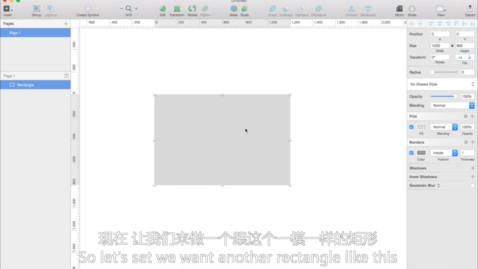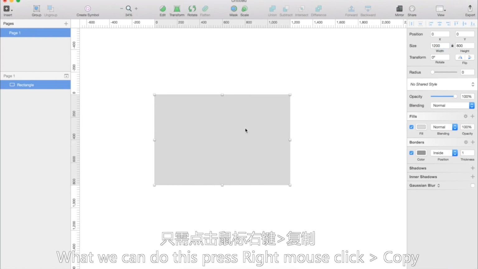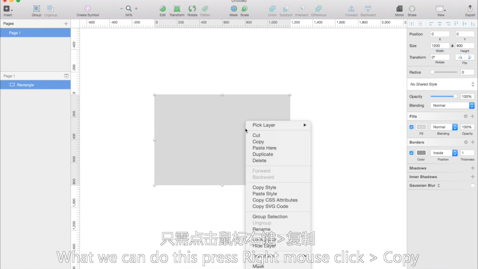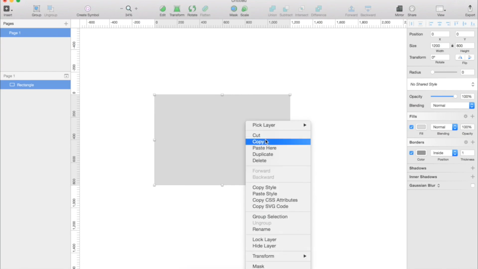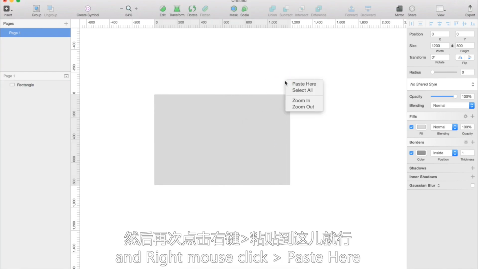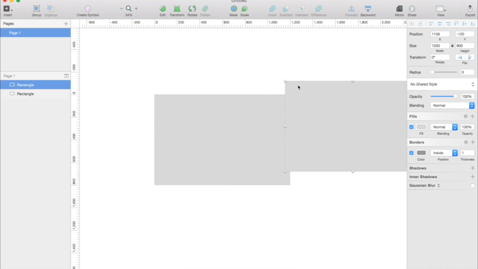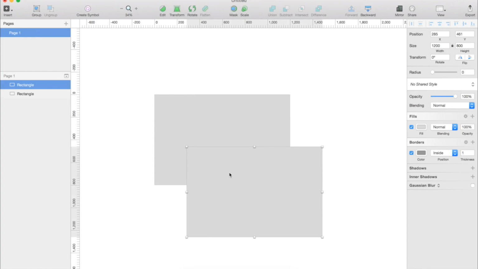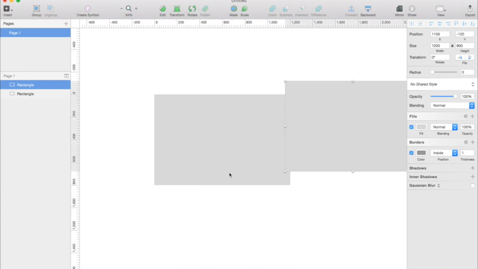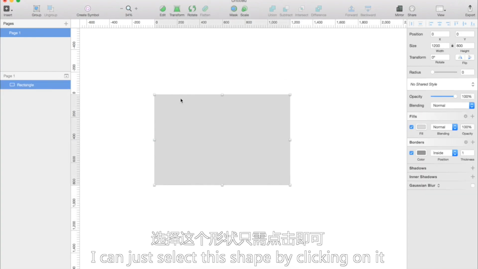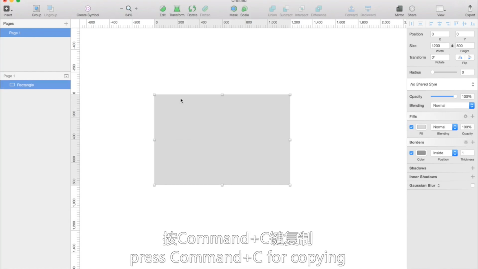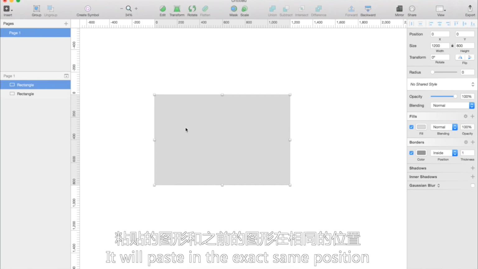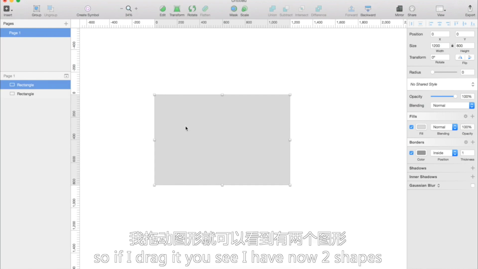So let's say we want another rectangle like this. What we can do is press right mouse click, copy, and say paste here. You see now we have 2 rectangles. Let's undo it with Command Z. I can just select this shape by clicking on it, press Command C for copying, press Command V for pasting. It will paste in the exact same position. So if I drag it, you see I now have two shapes.